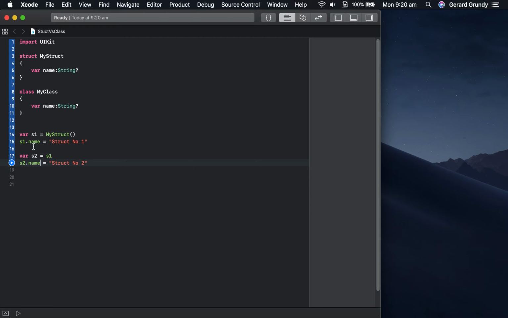All right, so what will happen here? What will this print? Have a guess before you run it. And then what will this print?